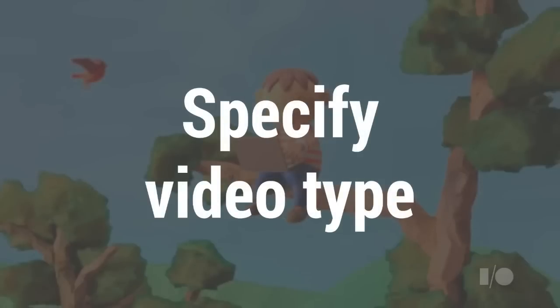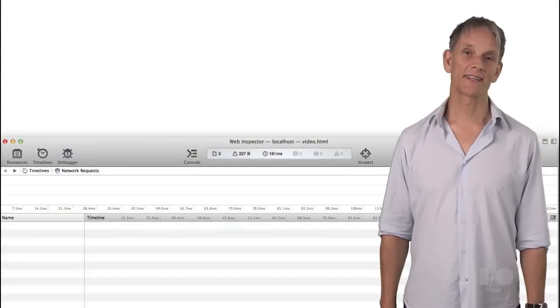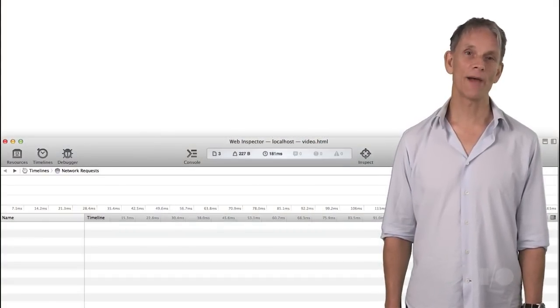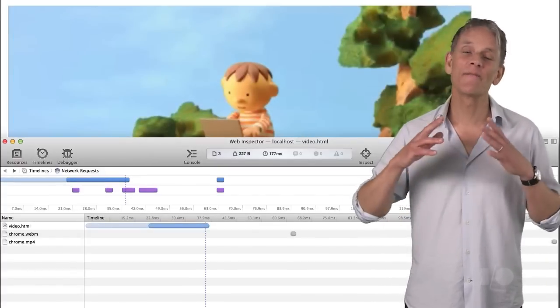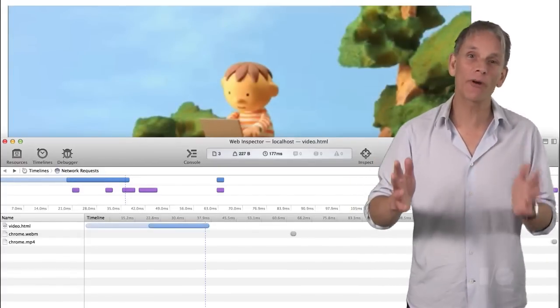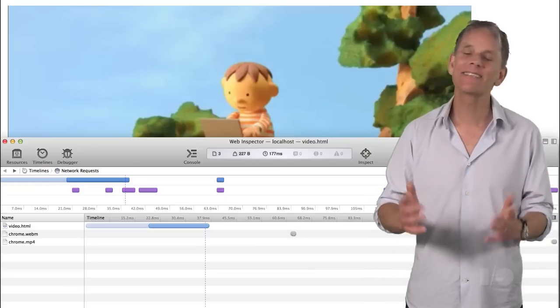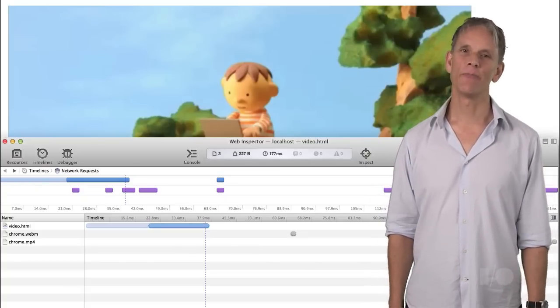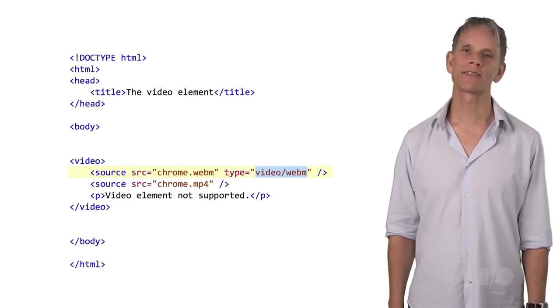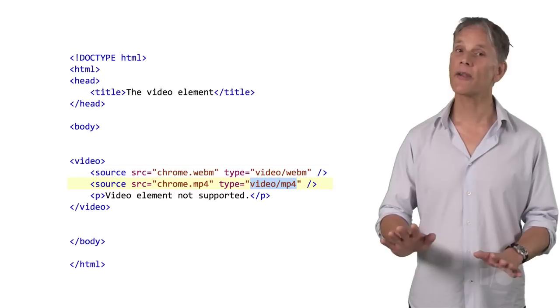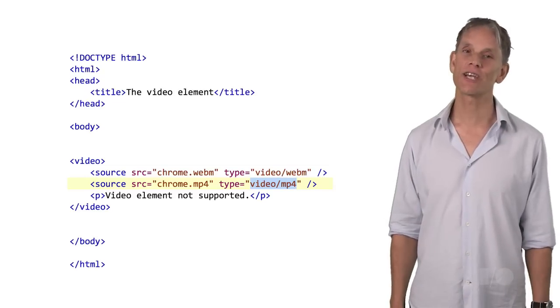Now, specifying video types on the source element can really improve performance. Let's take a look at network activity for the current example. You'll see that Safari has to download a little bit of metadata from the WebM file to sniff the format to check if it's supported, which it is not. Now, that requires one more request, a little more processing, a little more latency, which is not good anywhere, particularly on mobile. Adding a type attribute to a source element enables the browser to select a video source without having to download any of the video to check.